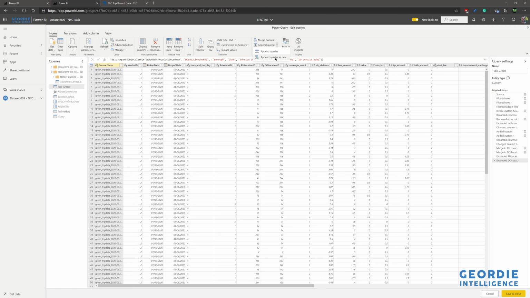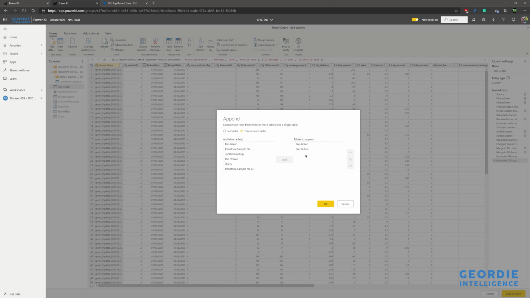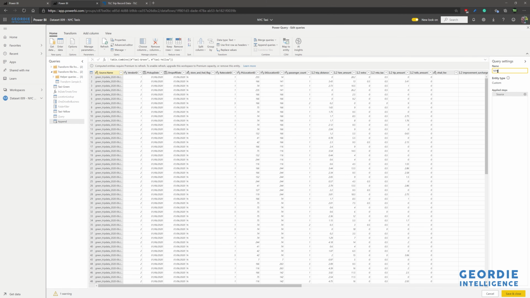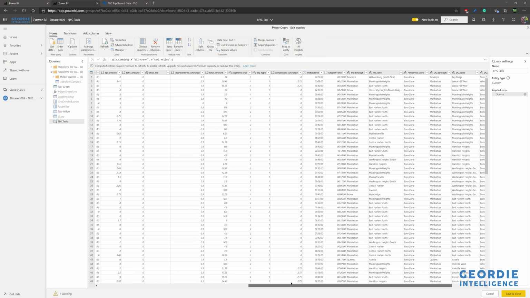So the last thing we're going to do is an append. So we're going to append queries as new. So the first table, green, yellow, if you've done more, you just bring them through into there. Right, click OK. This is going to be NYC. Now, the way this works, it will go through and pick. So we can see here, we've got two sets of times, pickup time, PU time. So that's something we're going to have to fix.